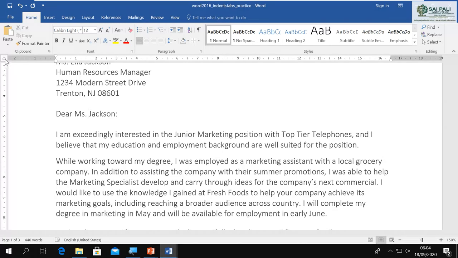If I click one more time, it shows hanging indent, which we saw in the last lecture also. If I click one more time, it now shows left tab. One more time, and it shows center tab. One more time, and it now shows right tab.